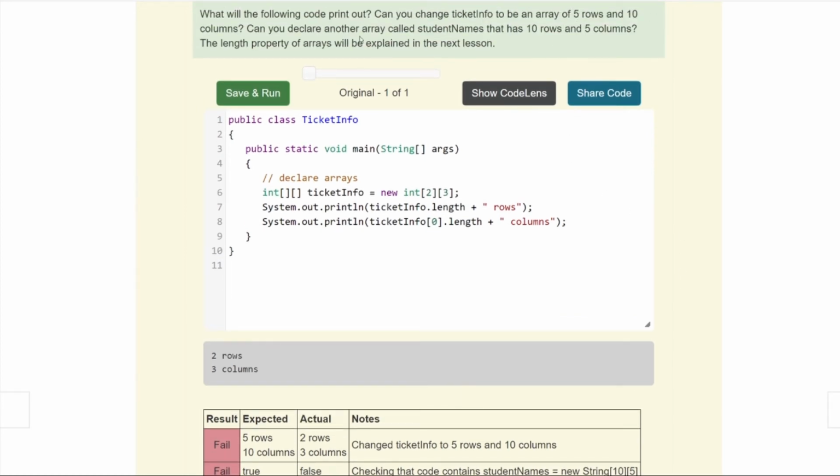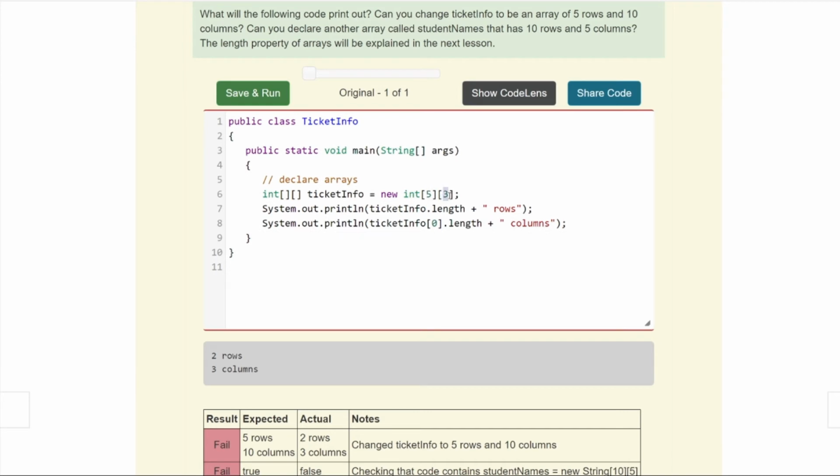Can we change it to 5 rows of 10 columns? Well, I think we established we just need to change all these right here. And if I hit print, I should get 5 rows, 10 columns. We declare another new array here called student names. And that one has to have 10 rows and 5 columns.